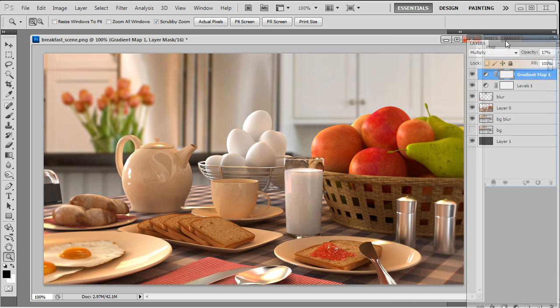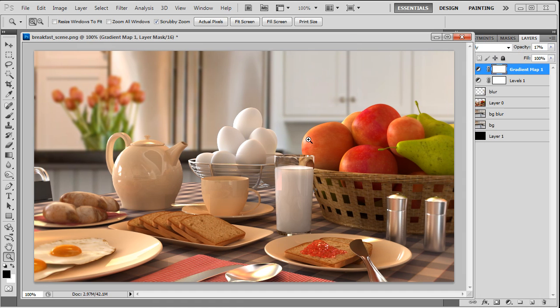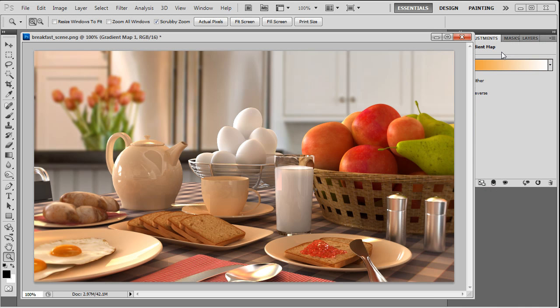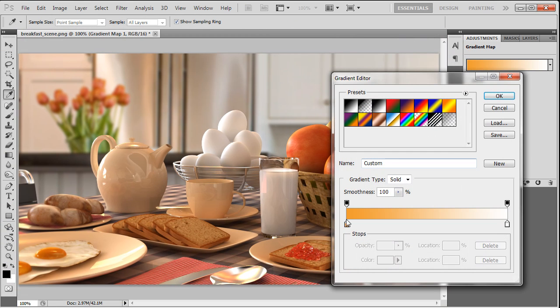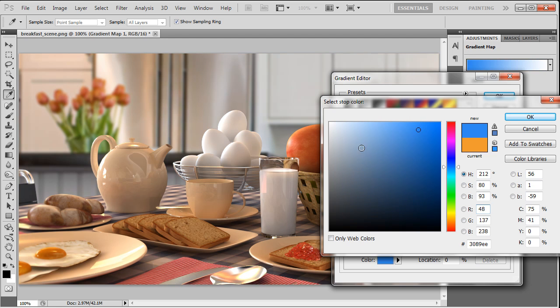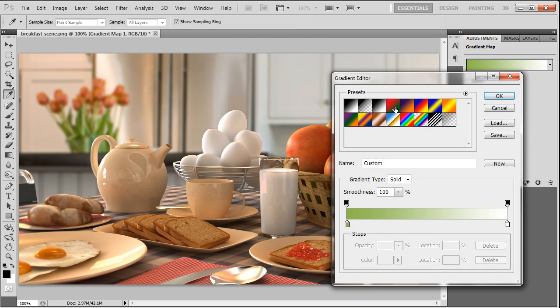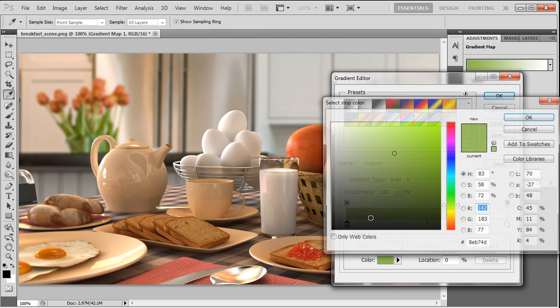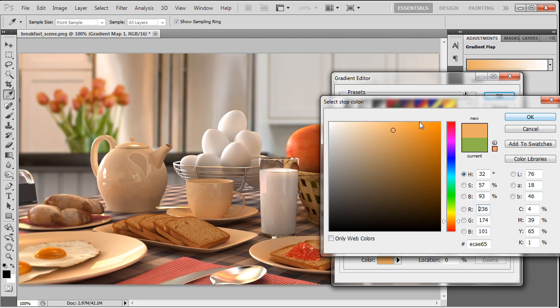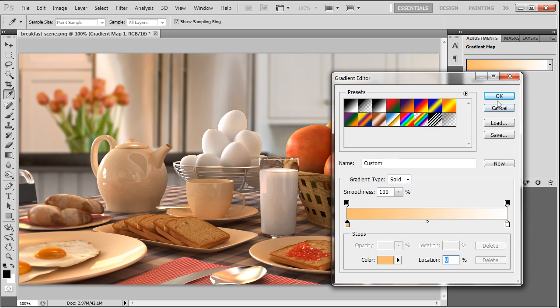Okay, so now you can see our scene is looking much better, and we are having a nice depth of field effect also. It's up to you if you want to add some more adjustment layers or give it a cooler look. You can just double click and change this map. Let's say if I change it to a cooler tone, you can see it's looking a little bit cooler. I can give it a green tint also. I want something warmer, so I'm changing it back to this orangish yellowish color.